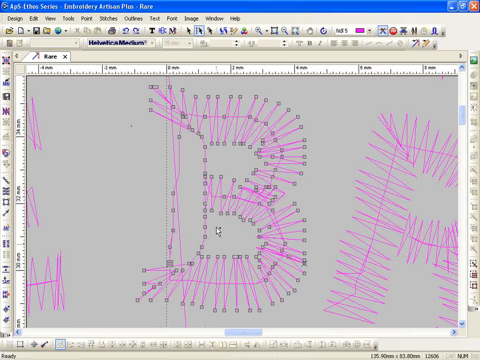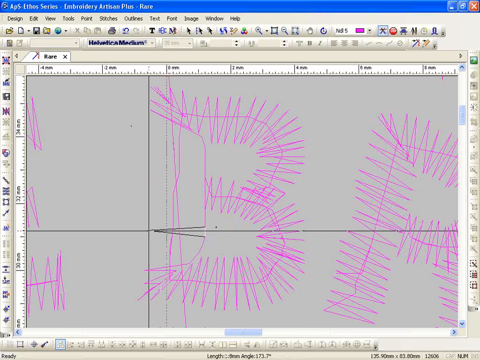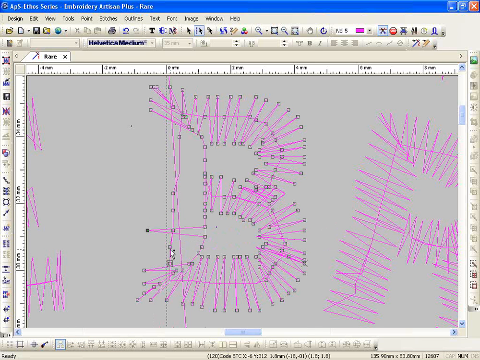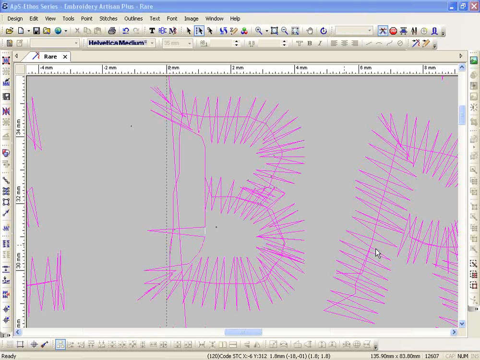Now, besides deleting points, I can insert points. Pick a point, press insert on my keyboard, and there I've inserted a point. I can insert as many points as I want.